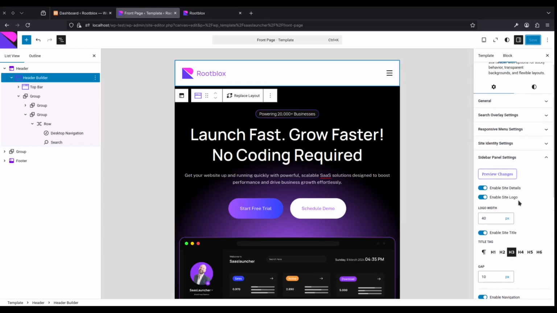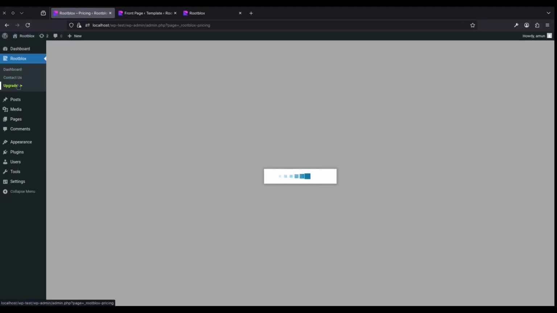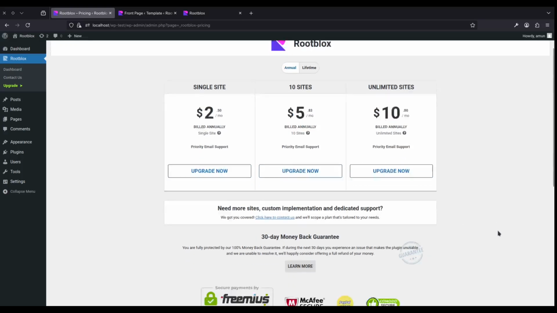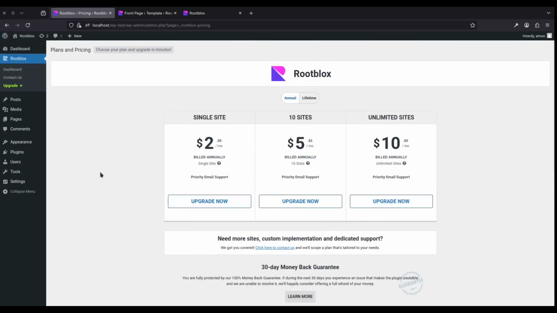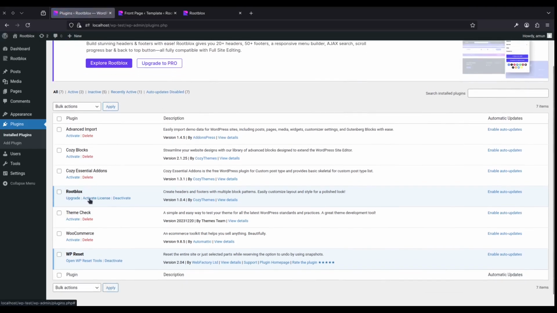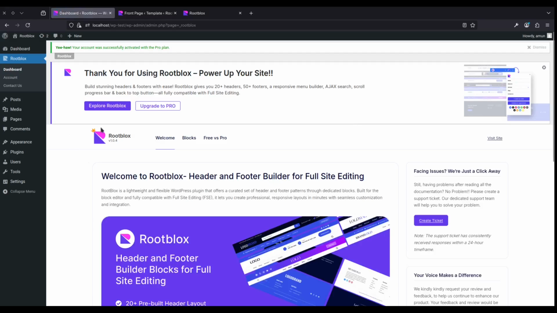Now let's check what Pro has to offer. So upgrading to the Pro version, we have these features pricing over here. We have the plugins pricing over here. Okay, so if you already have a license and need to activate the license, you can go to the plugins section, and in the Rootblox section you'll have an activate license option over here. So you can enter your license key, and there we go, we have the Pro version activated. Okay, let me just refresh the editor.